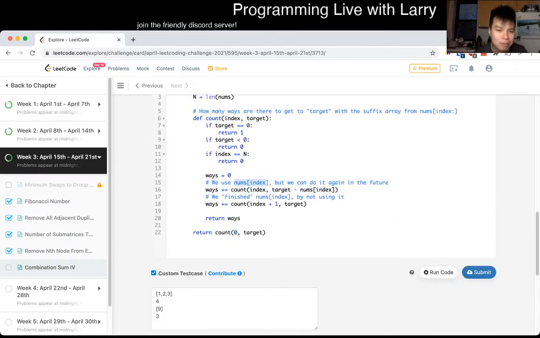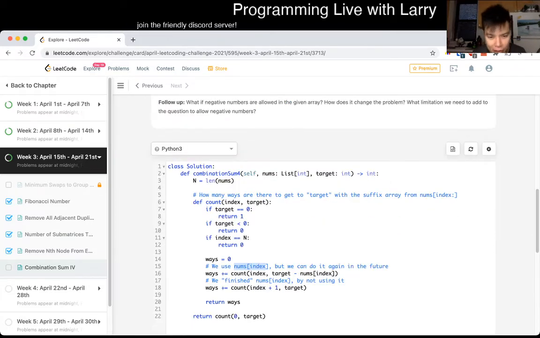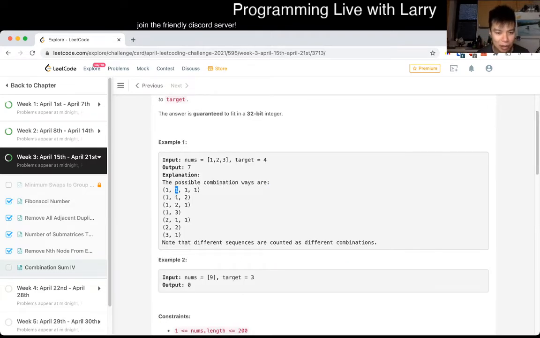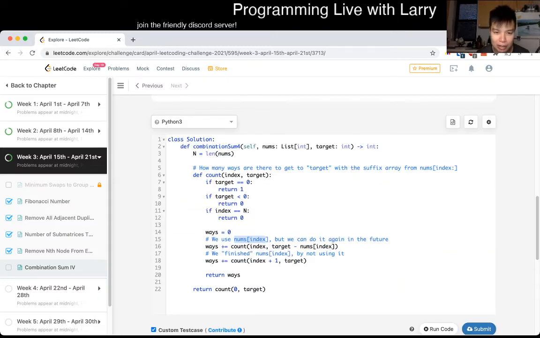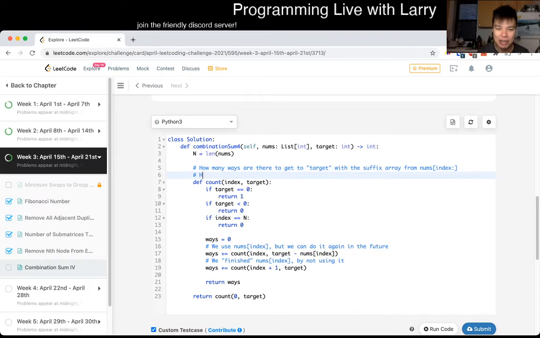But now your recurrence is a little different. You're saying, okay, actually every step of the way you can use any number, right? And because of that, we would have to change the code a little bit. So now, instead of doing this thing, where we asked the wrong question, because I skipped ahead a little bit, how many ways are there to get to target? I think that's the new question that we should ask.